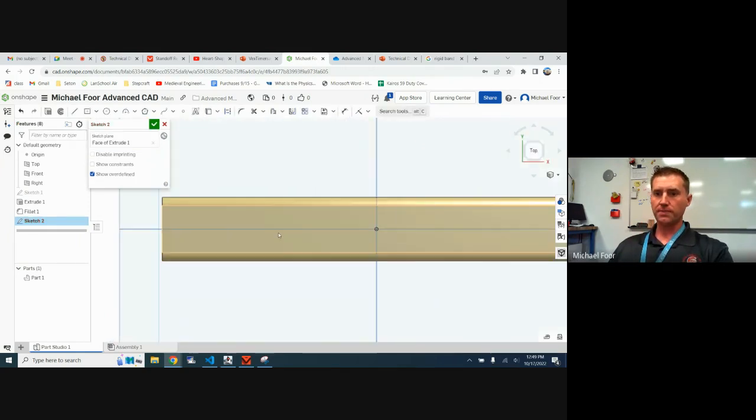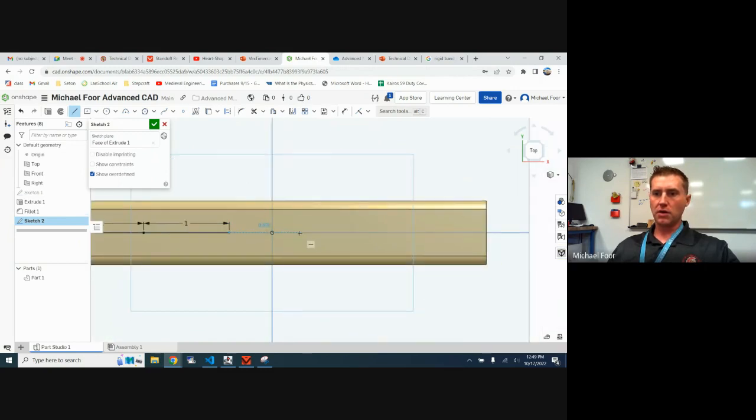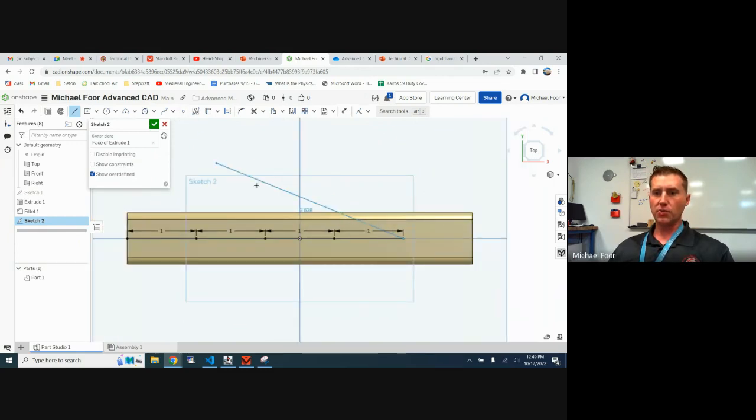So we'll hit sketch, grab my line tool. I'm going to snap over here. It's on this left edge. We'll snap to the center. Come over 1 inch. And we'll have another one 1 inch. Another one 1 inch. And then one final line 1 inch. The reason that we drew these is because we just need these points.